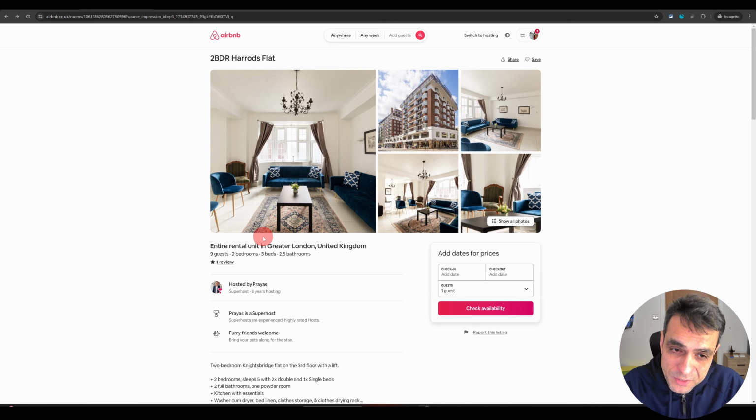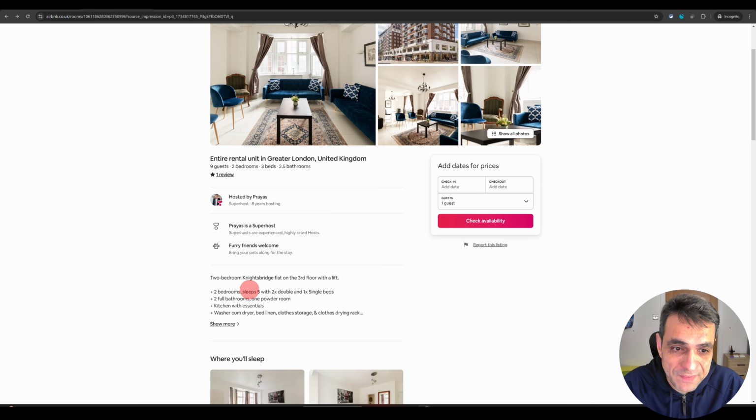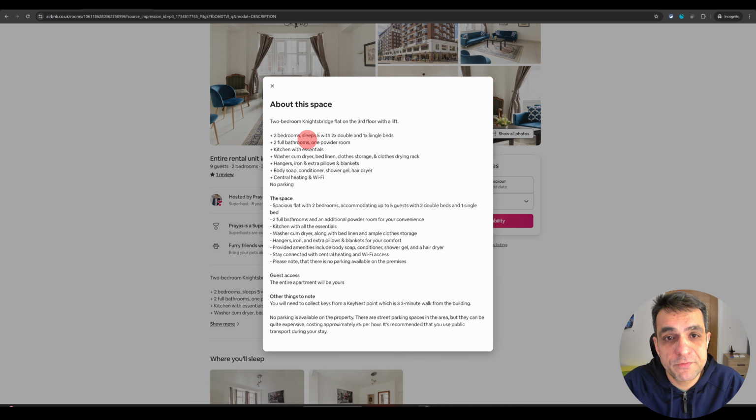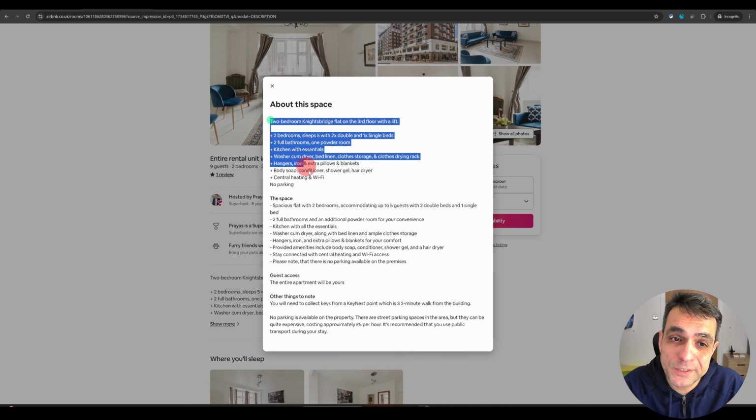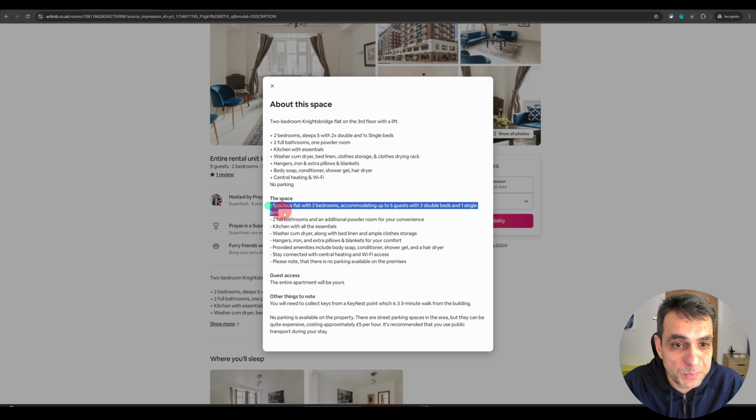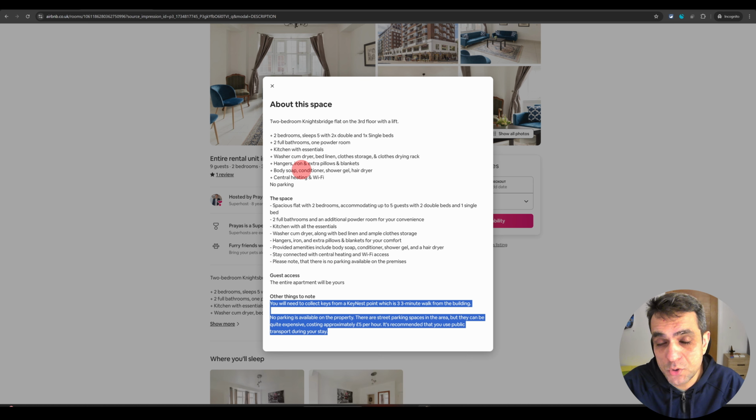And when people are looking at the listing, they see the pictures and there is the listing description. When I click on show more, there are a few more sections. So this is called listing summary, then the space, guest access, and other things to note. So I will show you how you can update all of these 4 sections. But one thing I want to highlight before I dive in.